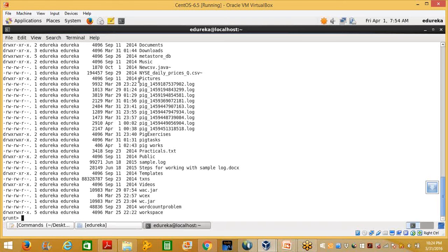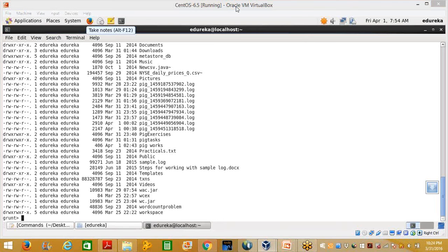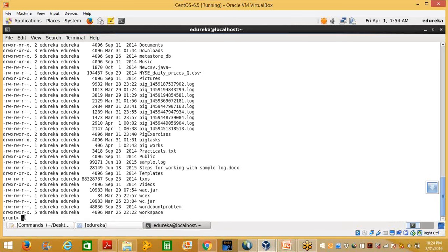And what are the 2 execution environments you are having? One is with the help of the local mode, and second is with the help of the HDFS mode, right? MapReduce mode. What are the major differences between those 2 things? In MapReduce mode, we'll be using HDFS and Hadoop.